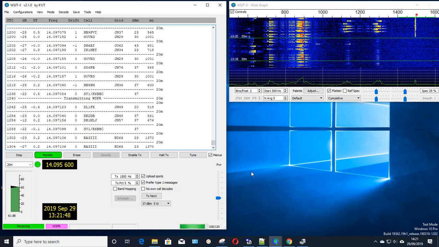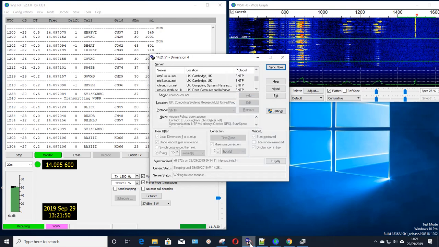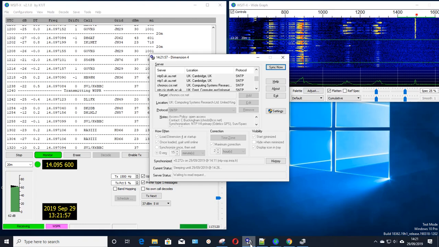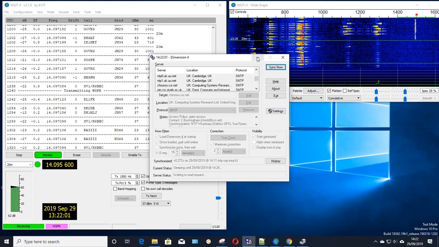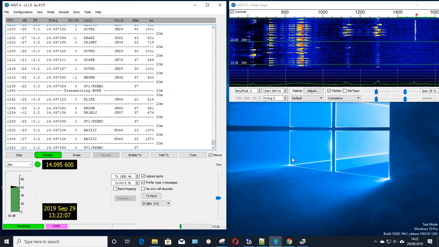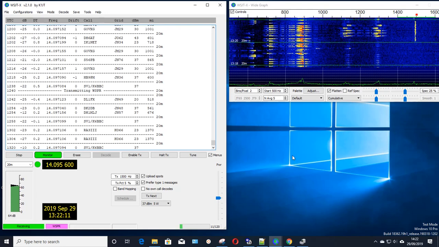But one important thing I haven't mentioned is time, and you need to have a very accurate time on your PC. Now if you're running Windows, then this Dimension 4 software is excellent. If you're running a Linux machine, then you're probably already using it, but if you're not, then enable NTP, the Network Time Protocol, and that'll keep your time accurate.